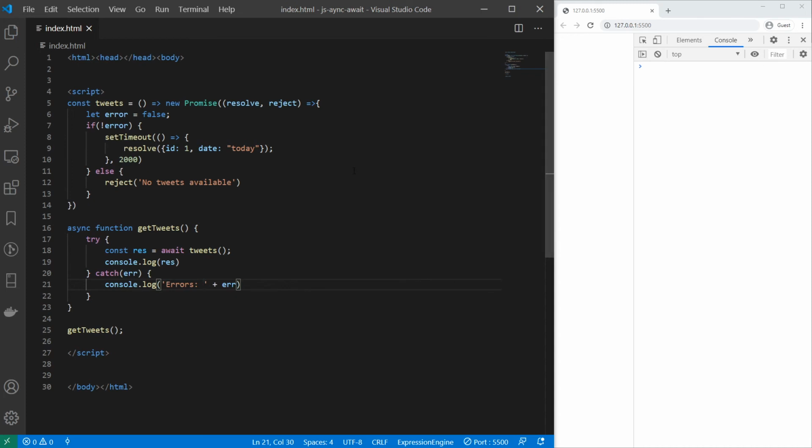and save that. So I've just saved that and refreshed, so we're still getting our response, so that still works. We've got an async and we're waiting for the actual response of our tweets. But if we change this error now to true and that the API failed for whatever reason, we now get no tweets available. So we've still managed to handle our resolve, and we've caught our errors.